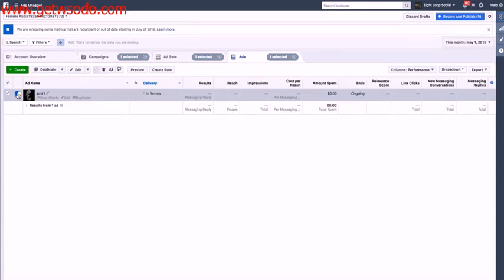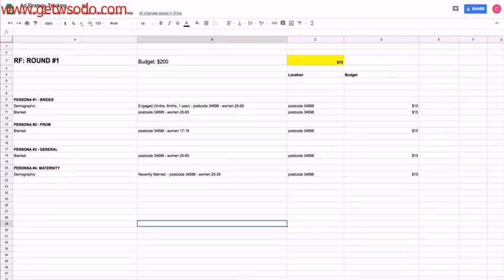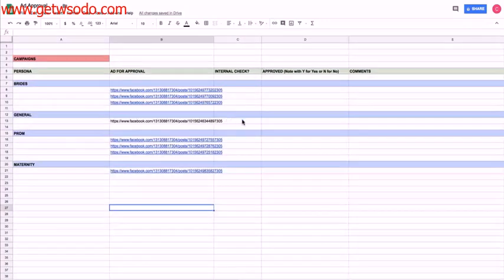So this is essentially how to set up the first rapid fire round. We're using a messenger objective campaign. You're going to go and build out the skeleton inside of this sheet, allocate a budget to it, and then create all your personas, your targeting around that, and then the ad creatives, and then add those ad creatives to the tracking sheet so that you can then send this off to your team for approval, and then the client, and then you're ready to go live once all of that is done.